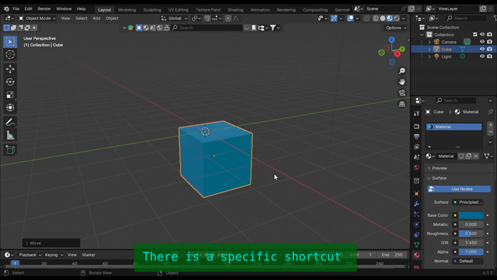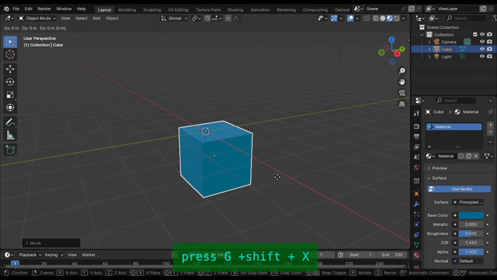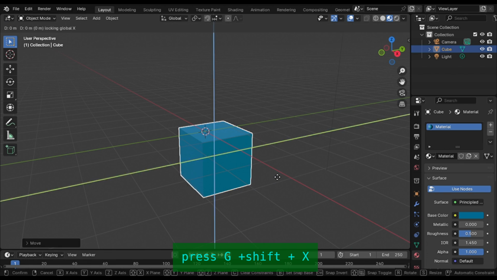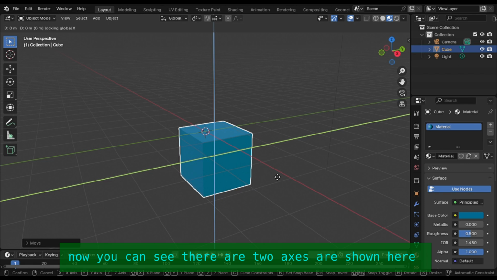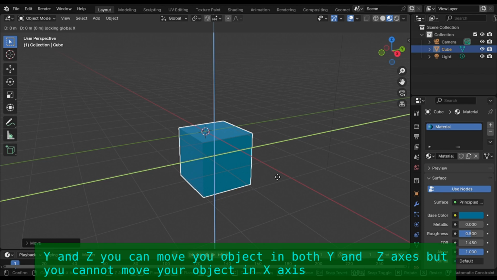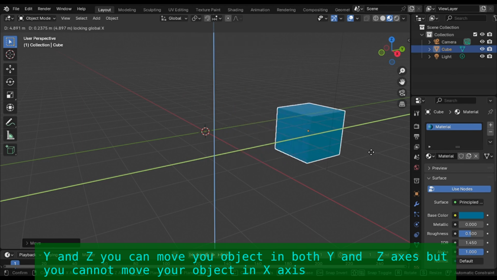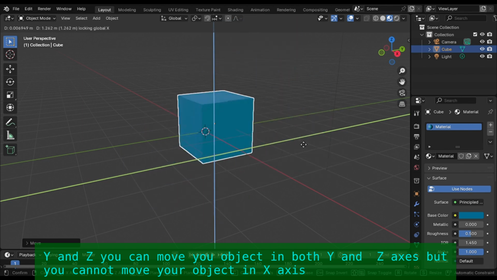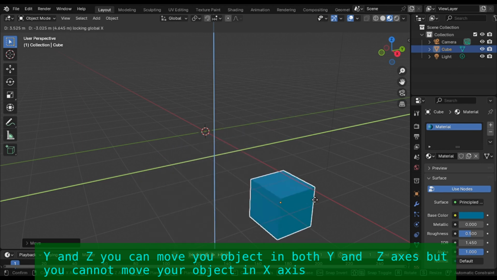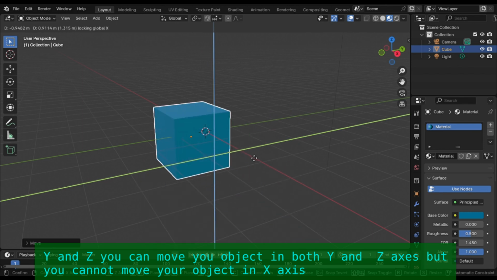There is a special shortcut. Press G, press Shift and X. Now you can see there are two axes showing here, Y and Z. You can move your object in both the Y and Z axes, but you cannot move your object in the X axis.